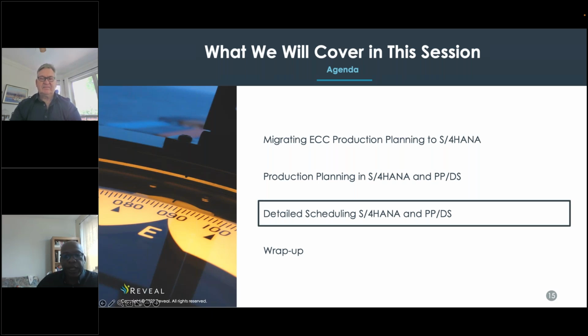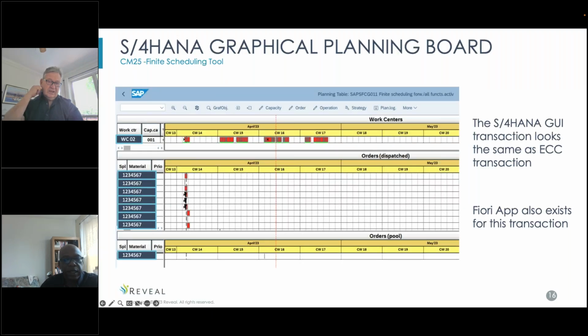Okay, so we're going to do this next section here, which is around detailed scheduling in S4HANA or PPDS. All right. So, Ictaf, what is detailed scheduling, and is it different to capacity planning? So detailed scheduling is, we went through the exercise of doing capacity planning, capacity evaluation.